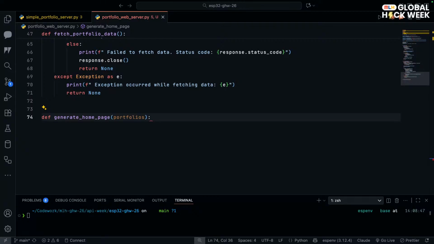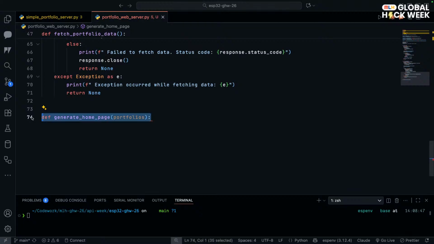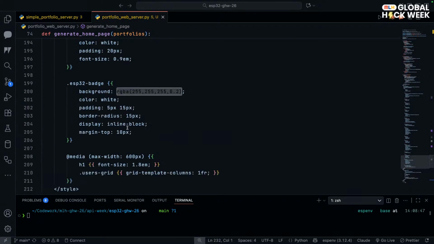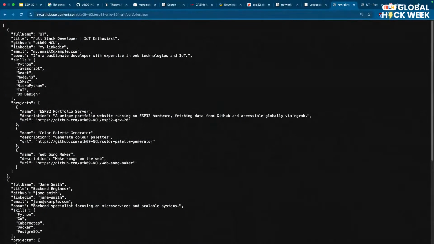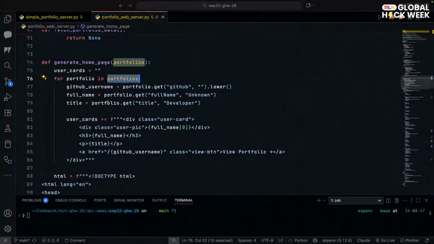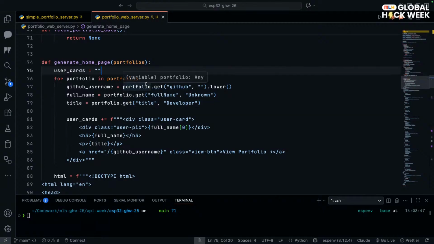Okay, so a lot of HTML writing. So I am going to again cheat a little bit. Sorry, and I'll explain it to you. Don't worry. So, things that I have here. So we'll have a user card variable, which is going to be a string. Then in portfolios, since this JSON will be an array of JSONs, that is why we are going to loop over it, and we are going to get the details. Okay? So we get the username, we get the full name, we get the title.